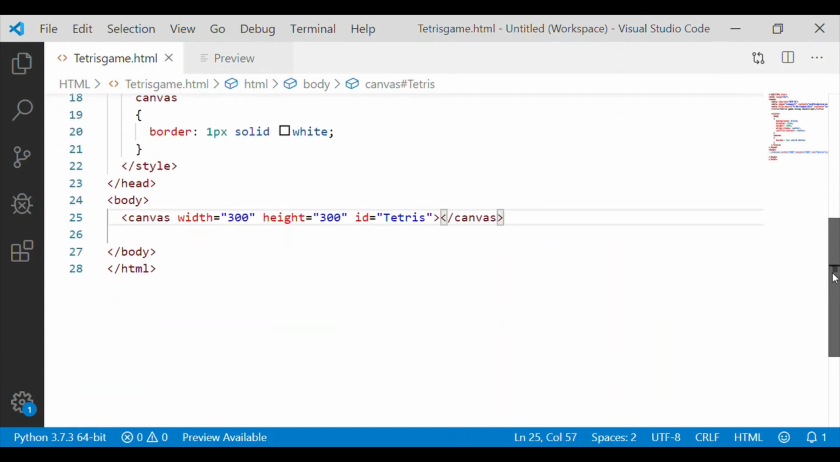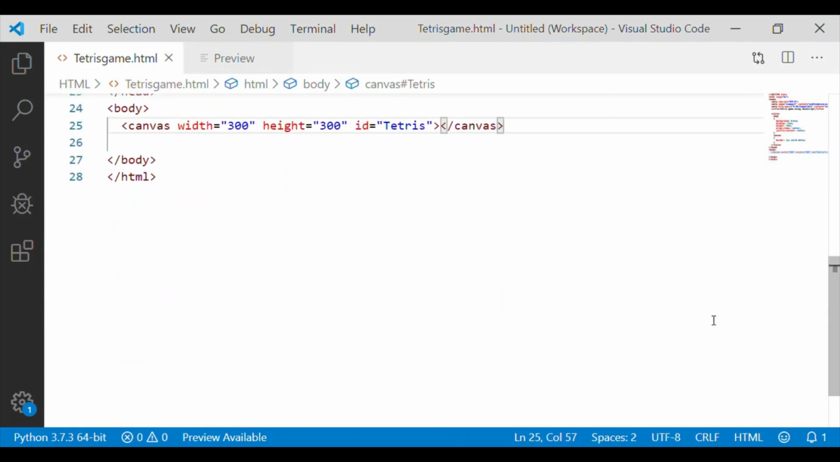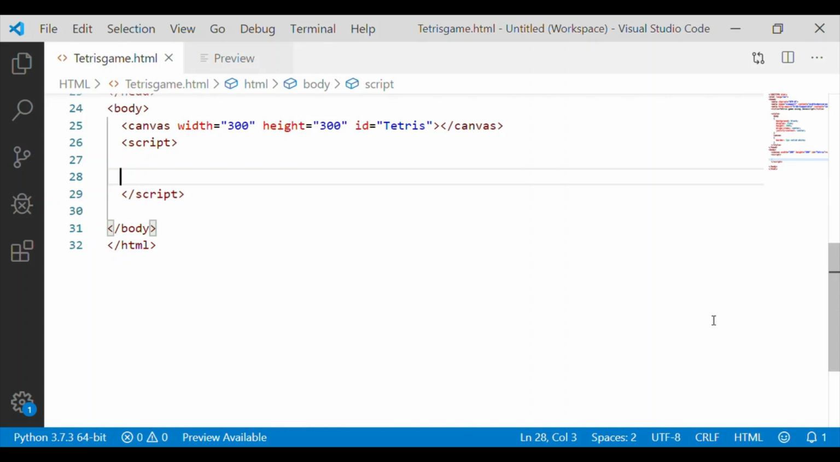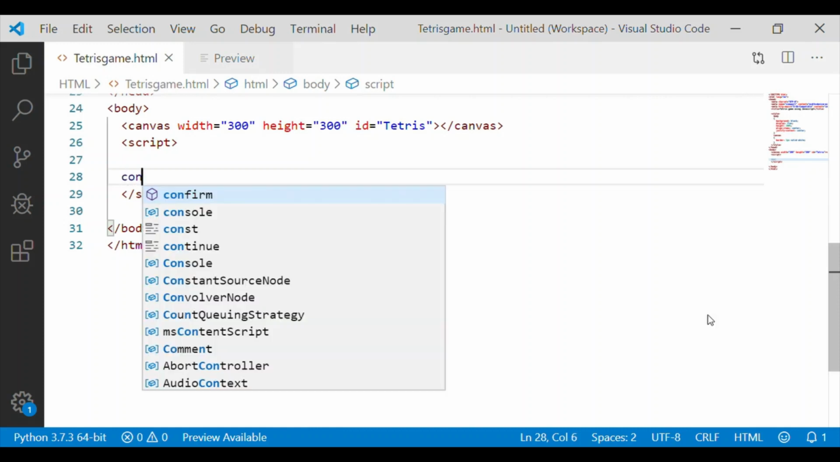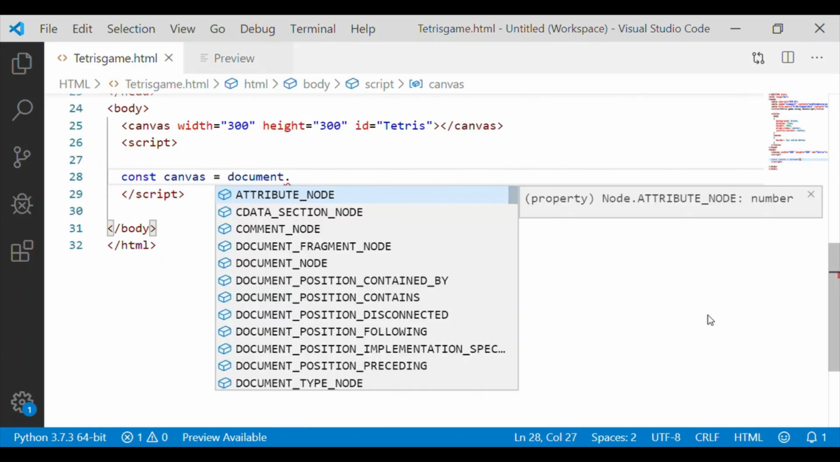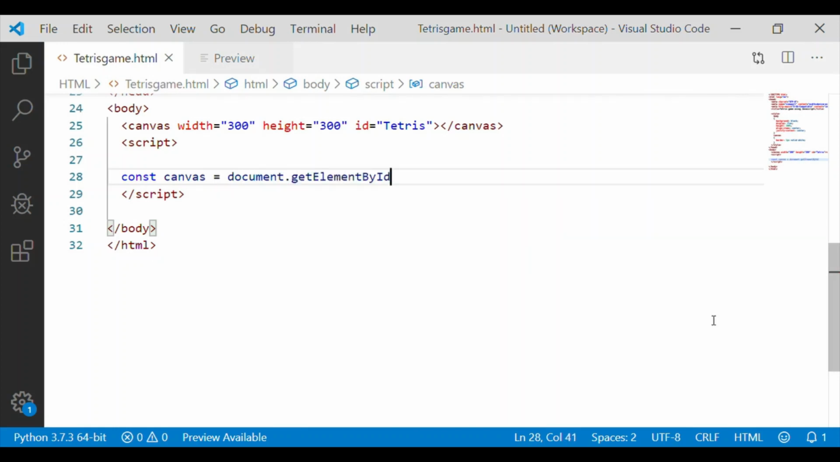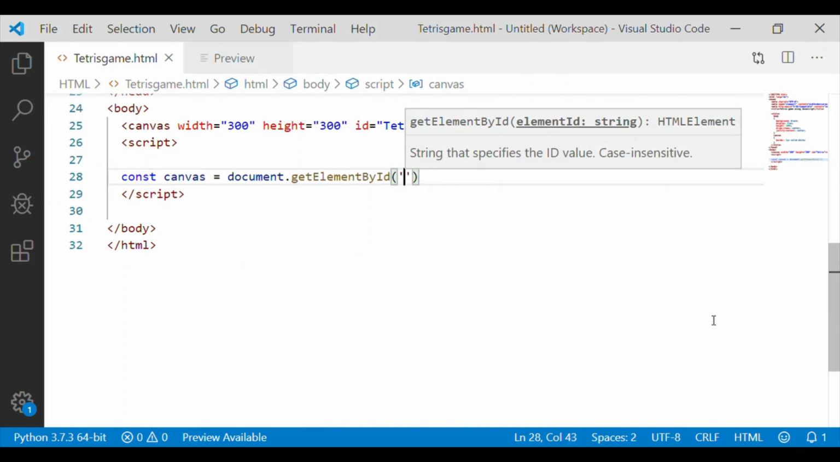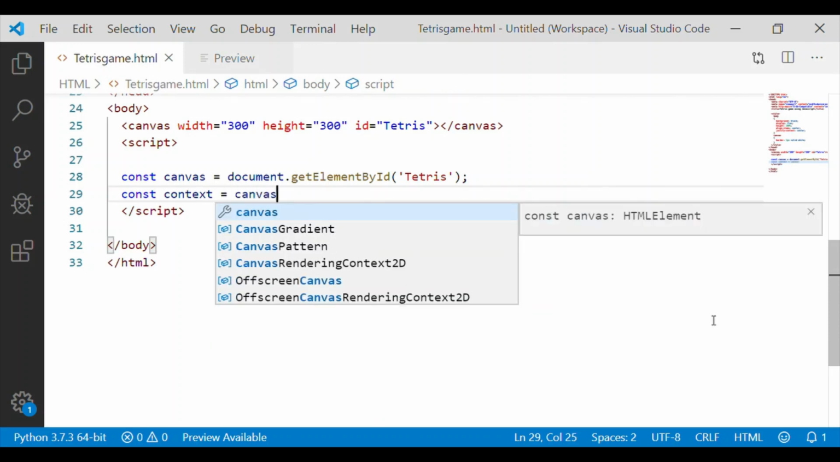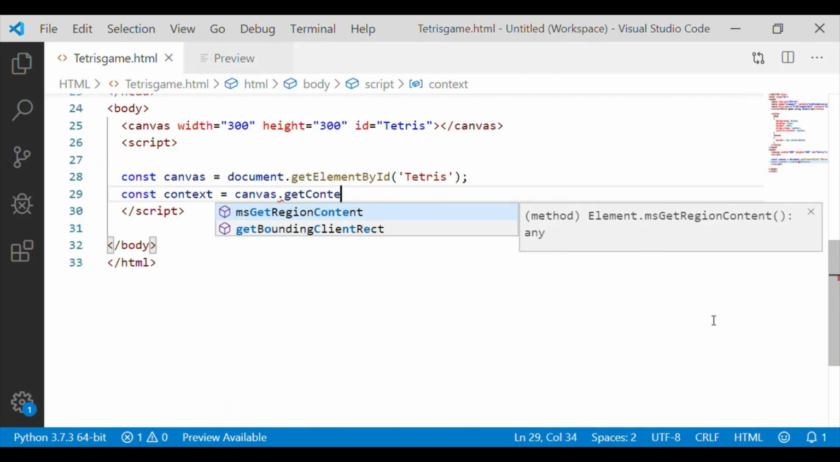Next we will start our Java program. For that I will have the script tag within which we will start our programming. First let me have the canvas variable, which shall take the get element by ID, and the ID is Tetris here, which is the ID we have given for canvas. Next context variable shall take canvas.getContext of 2D.